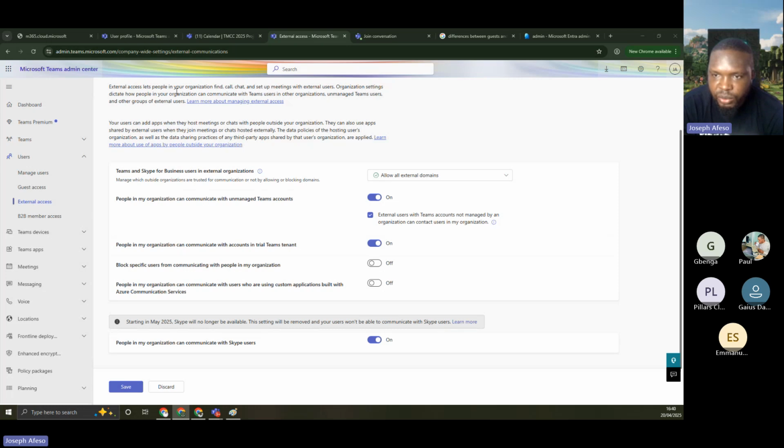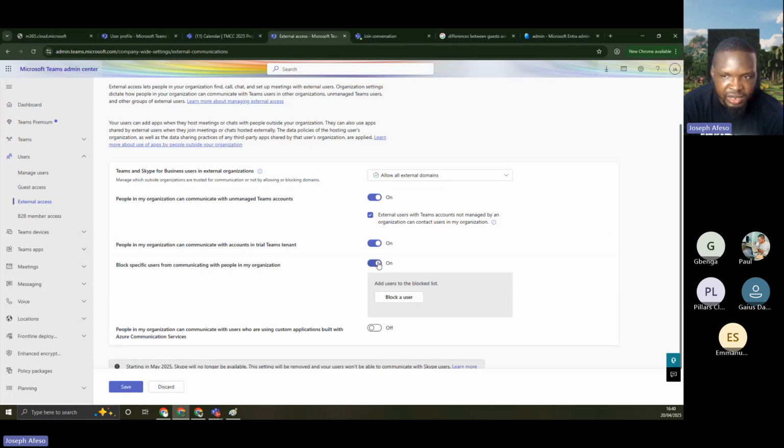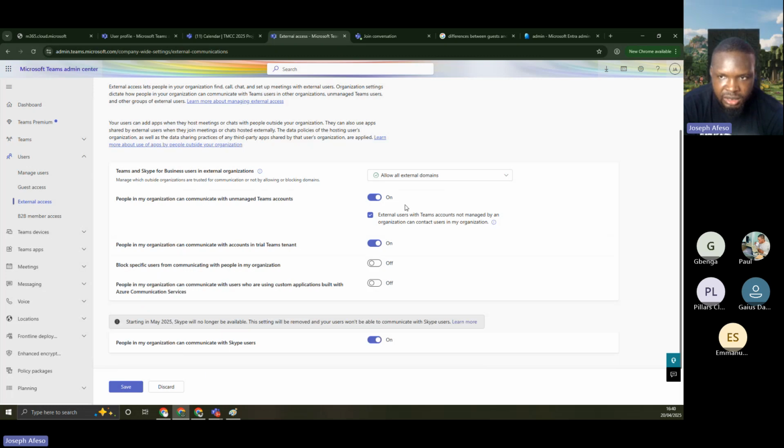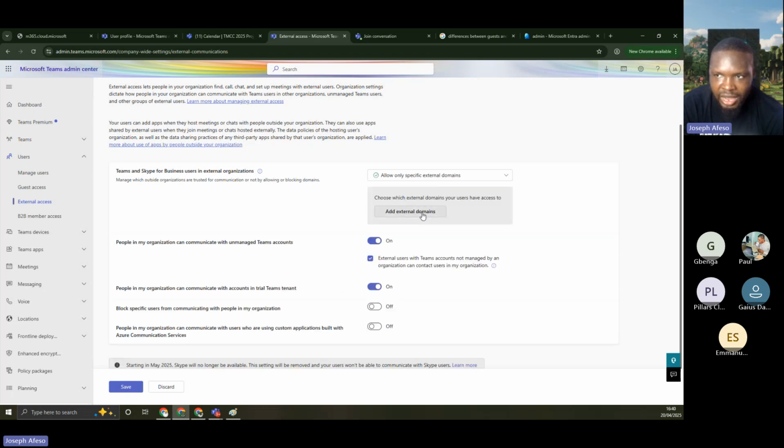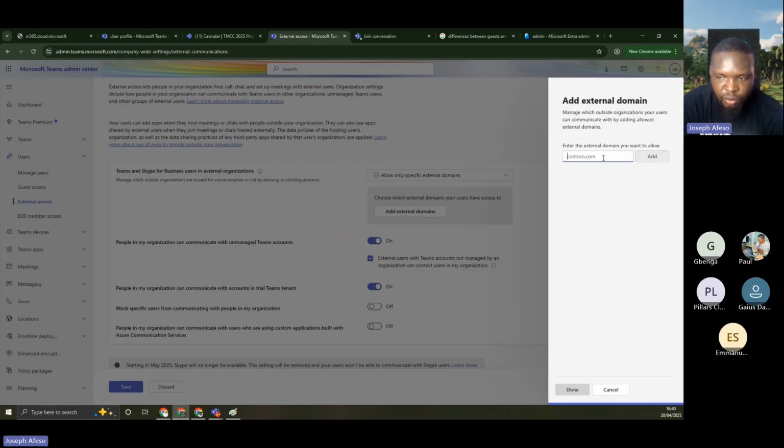All right, so let's move on quickly. Here, you have block specific users from communicating with people in your organization. This is like federation as well, but this is user specific. When we talked about allowing a specific external domain and clicked on add, you would see just contoso.com, which is the entire domain.